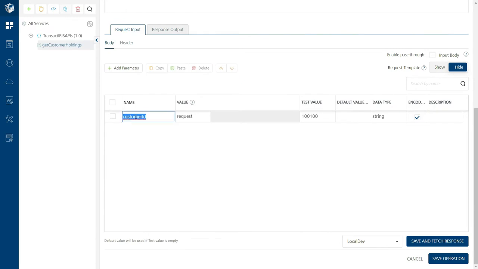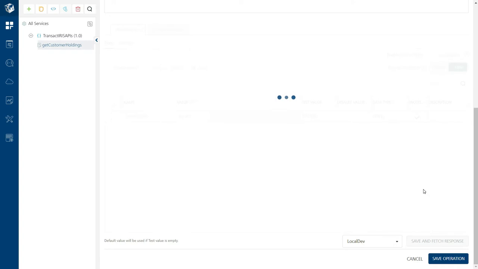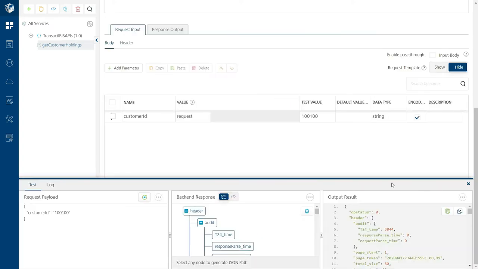I configured the customer ID. When I click on save and fetch response, Fabric is talking to the backend system and it is retrieving the list of holdings associated with the customer ID that we have passed in the input parameter. Let us inspect the response that we have received.